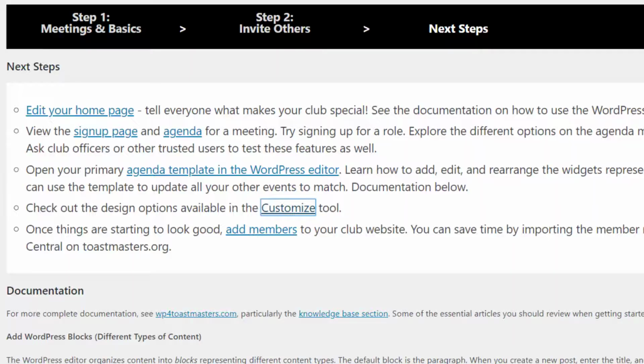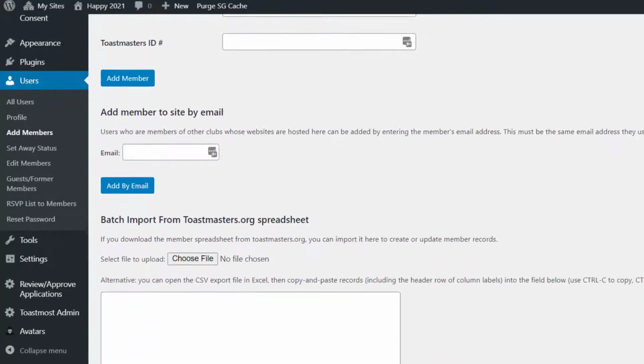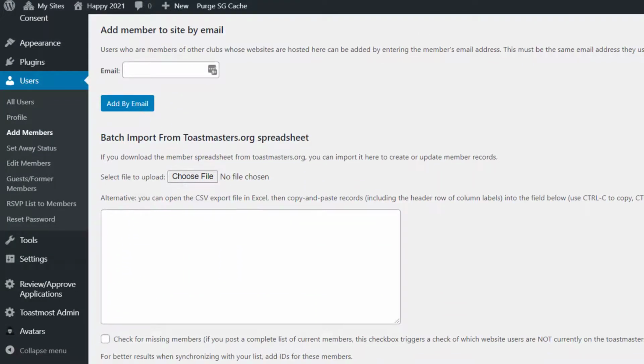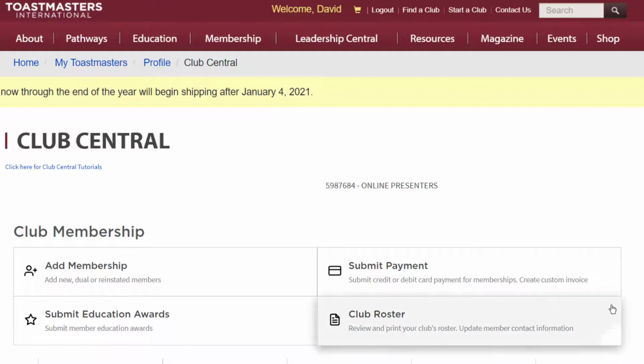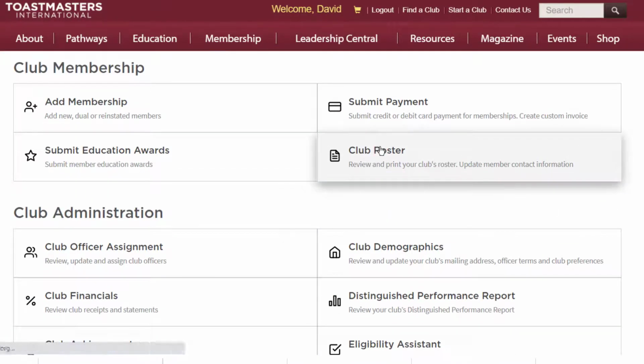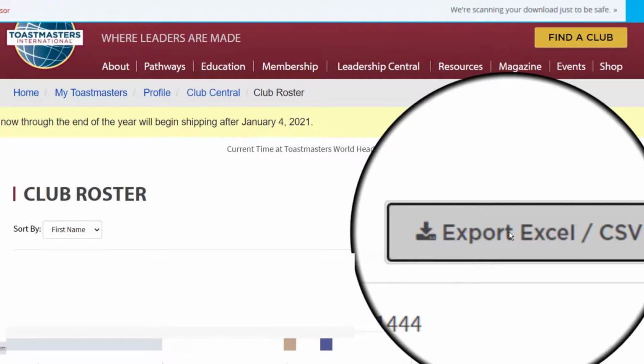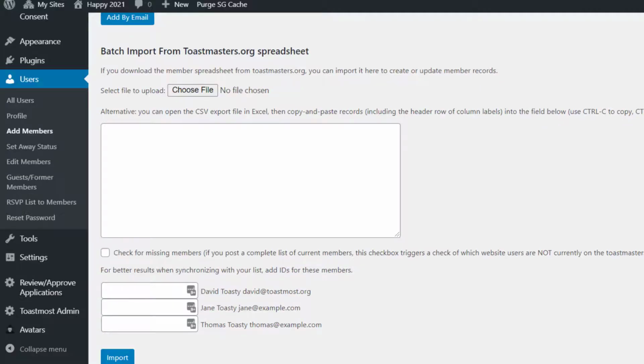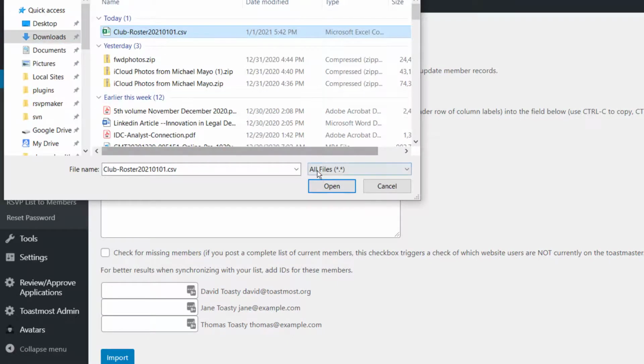Okay, back in the instructions here, I'm going to click on Add Members. So now things are starting to look good. I've got this pretty much where I want it. At least we're going to try and use it for our next few meetings. And to add members, the quickest way to add them all is to go into Club Central and go to this roster. Now I'm blurring out some private details, but there's a button there that says Import Excel or CSV. You download that file, choose that file from my downloads folder, and import it.